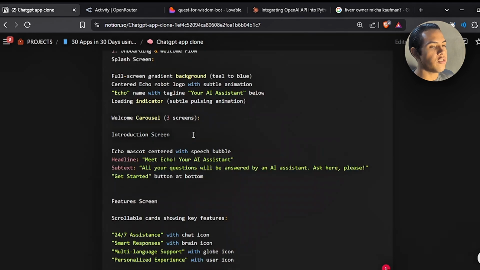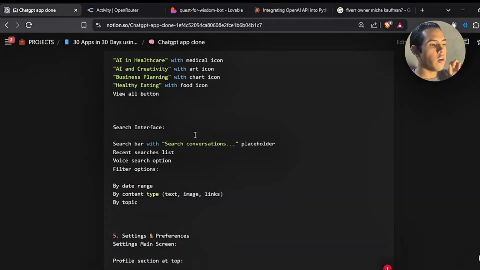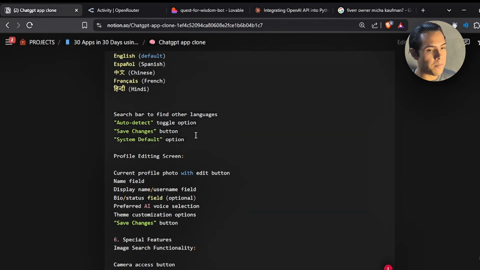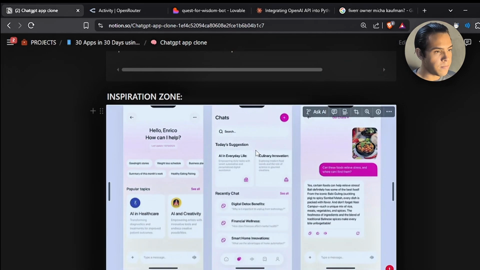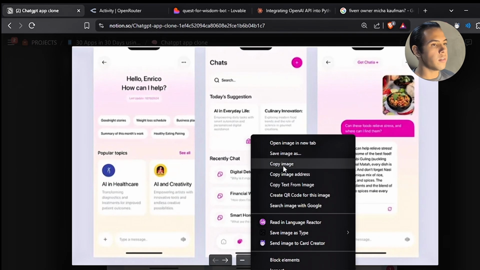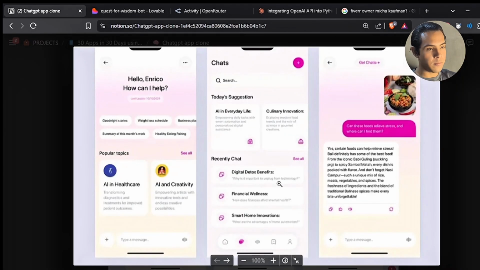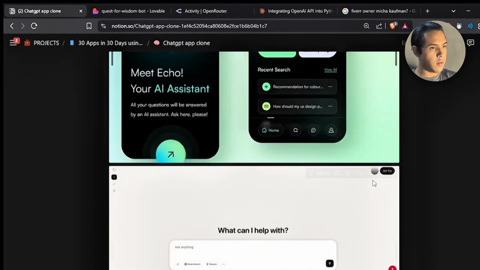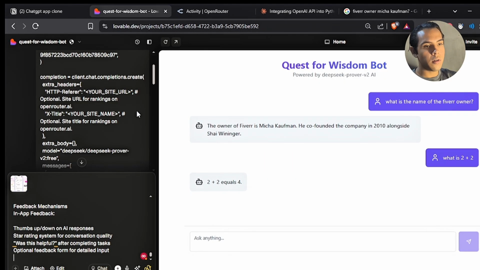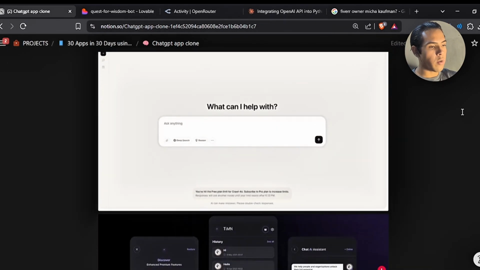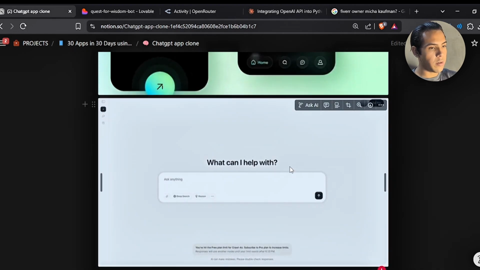Go to the inspiration zone. Remember, the inspiration zone is all the screenshots that we're gonna use to create the front-end. Perfect. These are the images. Copy the images. Alright. One more. I like this one. Perfect.